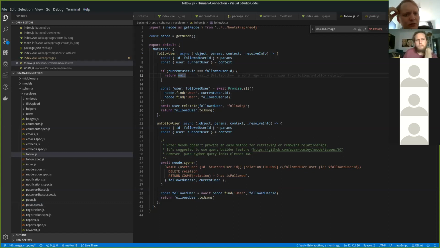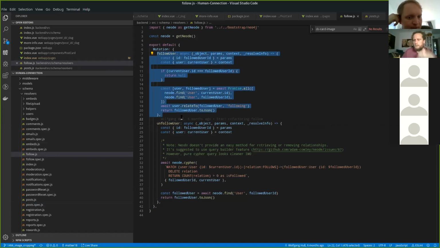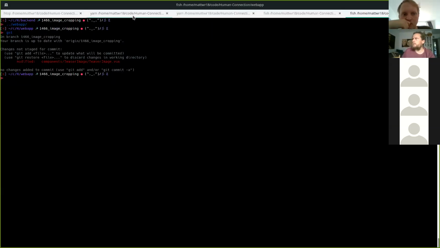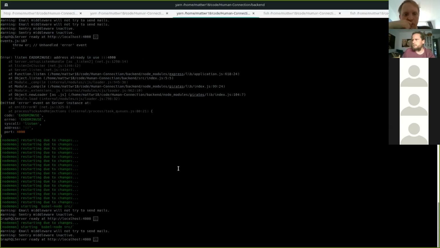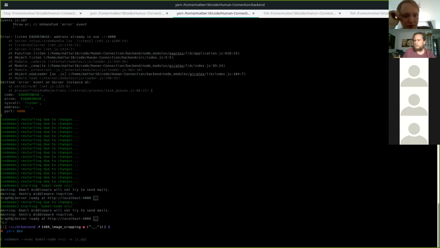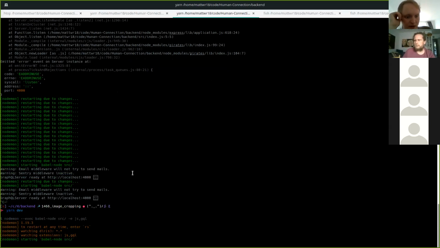Matt, can you just remove the follow user mutation altogether and start the server? Yep. I think I just need to save, right? And it'll restart. Yeah. So for the follow user, we don't have any query, just two mutations, right? Exactly. Yep. It looks like it started, okay. Oh, really? And can you call the mutation? Yep.